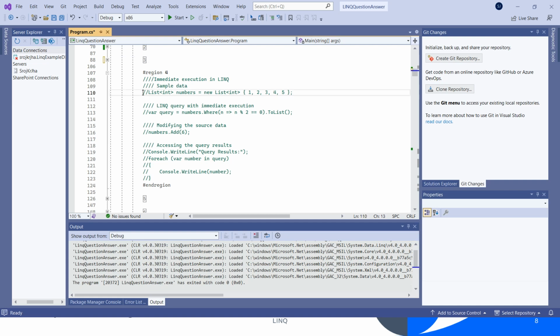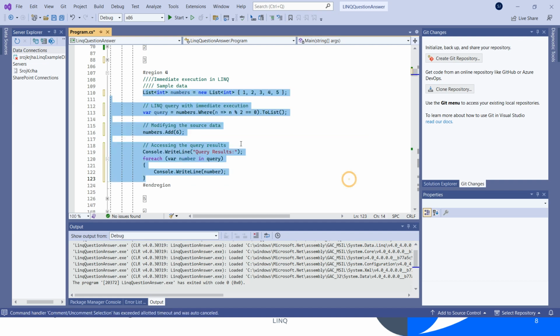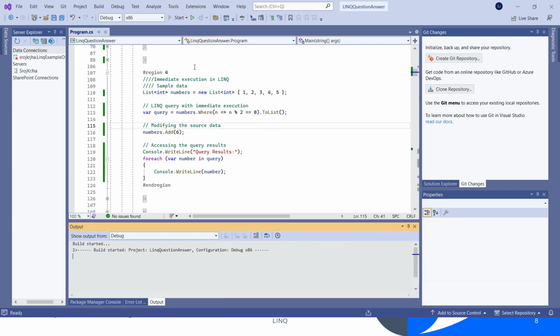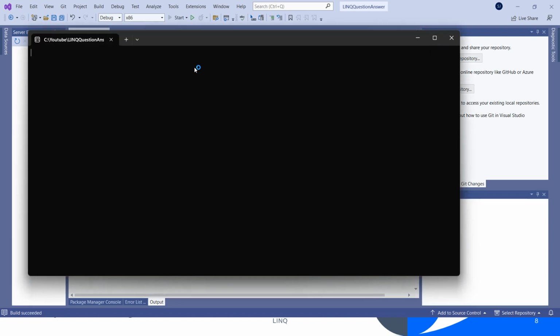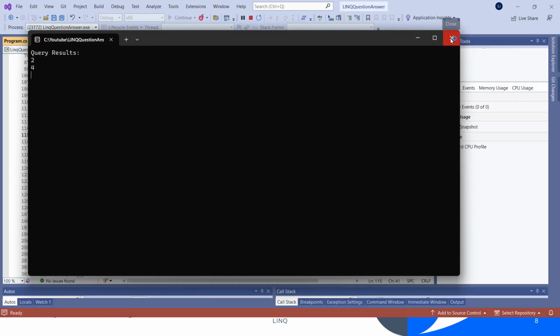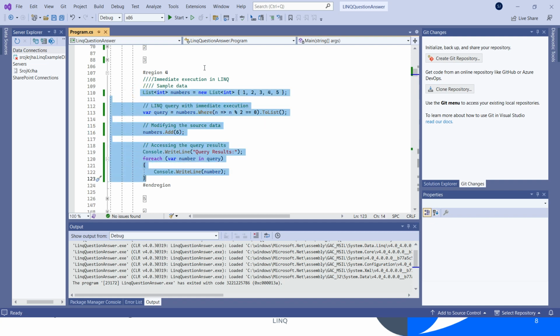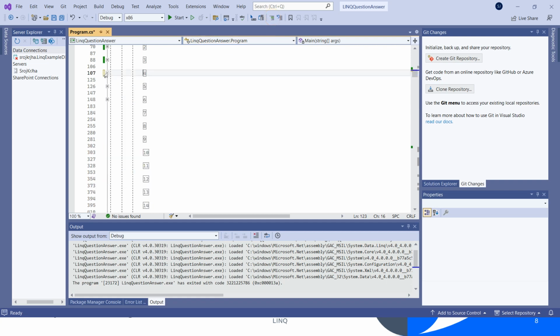Immediate execution in LINQ. So this query will execute immediately. The same scenario, I am adding 6 after this dot ToList. So dot ToList is executing immediately. Now let's run this. Now see, 2 and 4 only came into the picture. So why? Because it's executed over here and stored into the query. Later we are adding into our object, so it won't get into the query. So depending on your situation, whichever kind of execution you prefer, go with that.